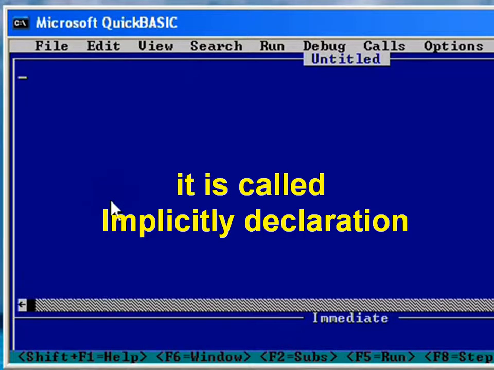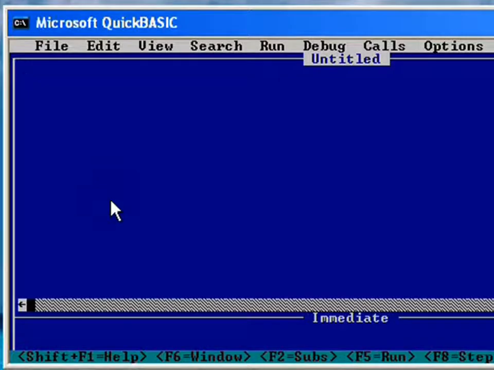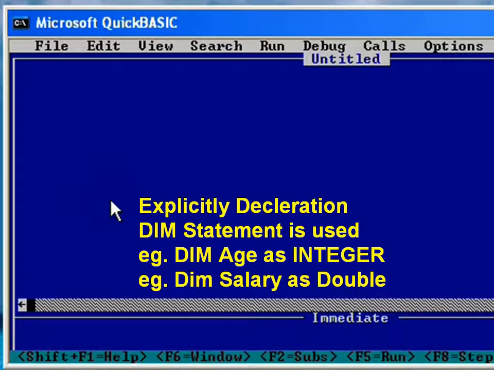Previously we used $ sign for string, % sign for integer, ampersand for long integer, and exclamatory sign for single precision and hash for double precision. This type of declaration we used, it is called implicit declaration. But here we are going to use the explicit declaration type. In explicit declaration, here instead of using operators or sign or symbols, here we can directly express in words.